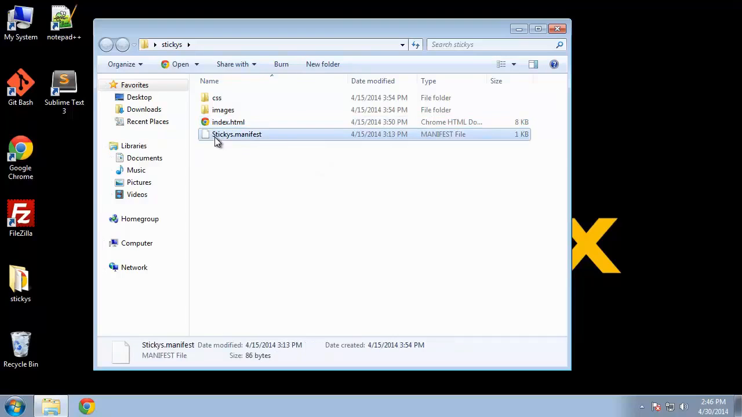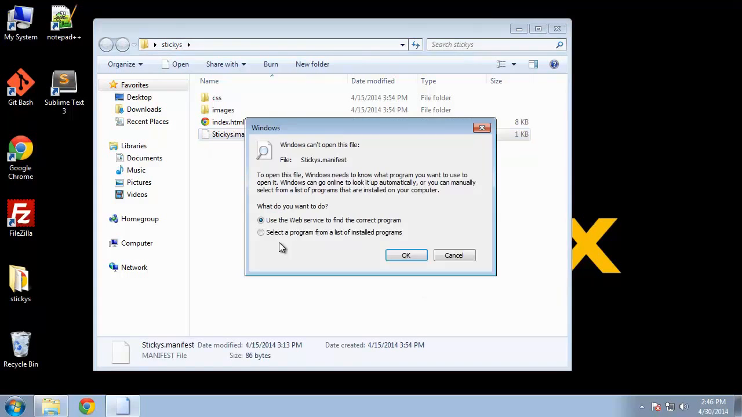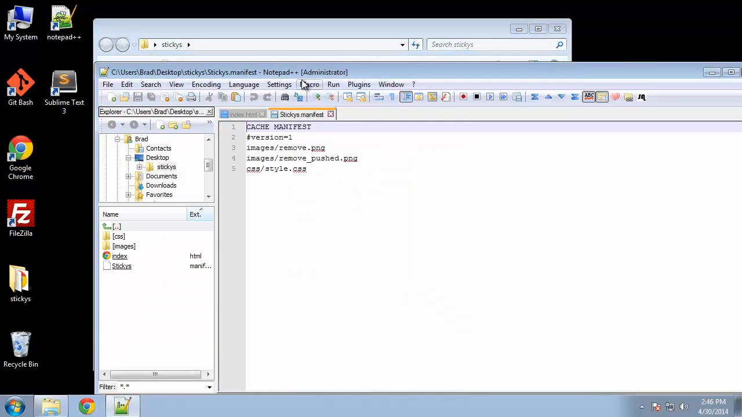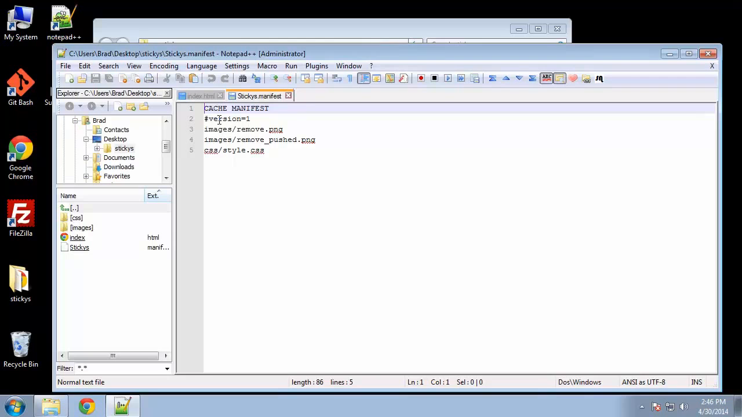Alright, and this stickies.manifest, this is so we can use the app cache or the application cache feature of HTML5, and that allows us to use our application offline. Okay, now the manifest is very simple. Let me just open it up here in Notepad++, and you can see all we need to do is use this cache manifest title, and then we can have a version. Alright, so this is version 1. And then you just want to include the files aside from the index file.